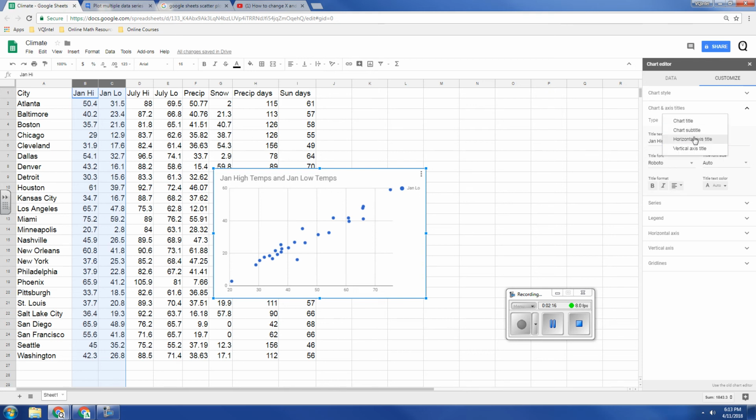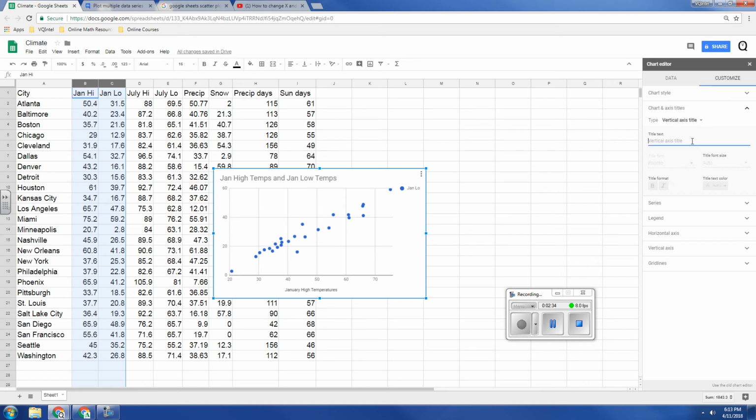Now I'm going to click down to horizontal axis, and so that is January high temperatures. All right, and there that pops in. And so then when I click on vertical axis, I can type in January low temperatures. And so that generates that. Now Google will not often generate those for us. So you need to go to Customize in order to put in those labels.